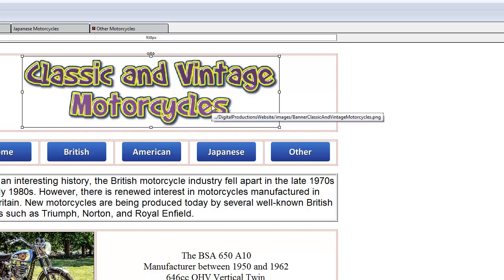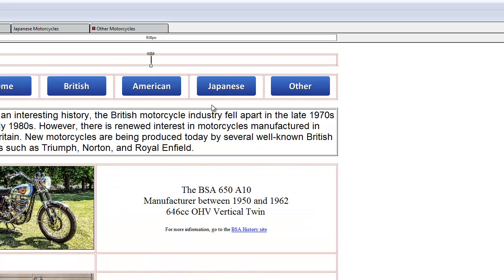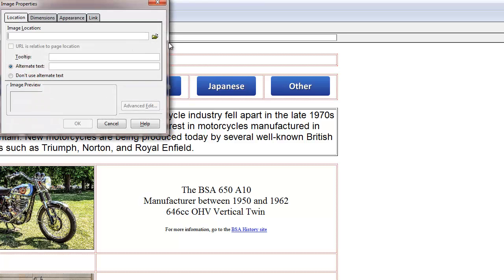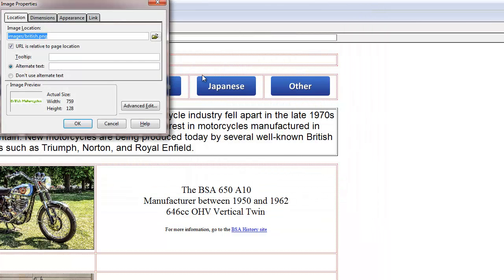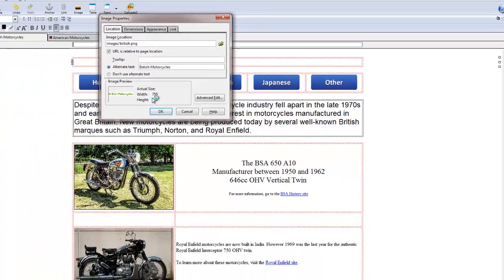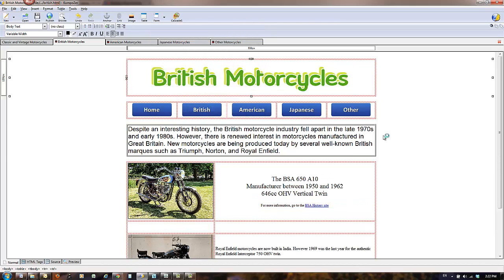Oh, there's one thing I want you to do here at the end too, is also to get rid of this particular title at the top and to insert the appropriate title that I've already created for you, the British motorcycles, British.png file. We'll give it some alternate text. Let's call it British motorcycles. And let's see if the height and width jive pretty well, and it does. Maybe the colors aren't great to go with the blue, but in any event, that's what we have.